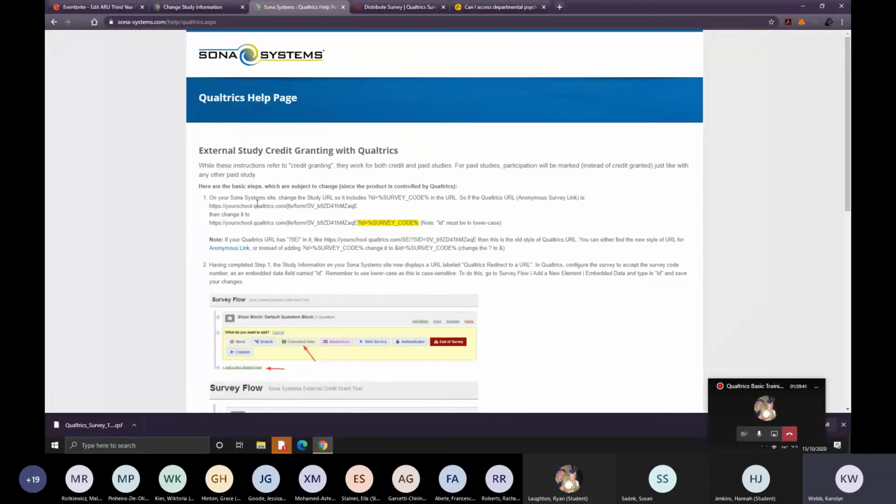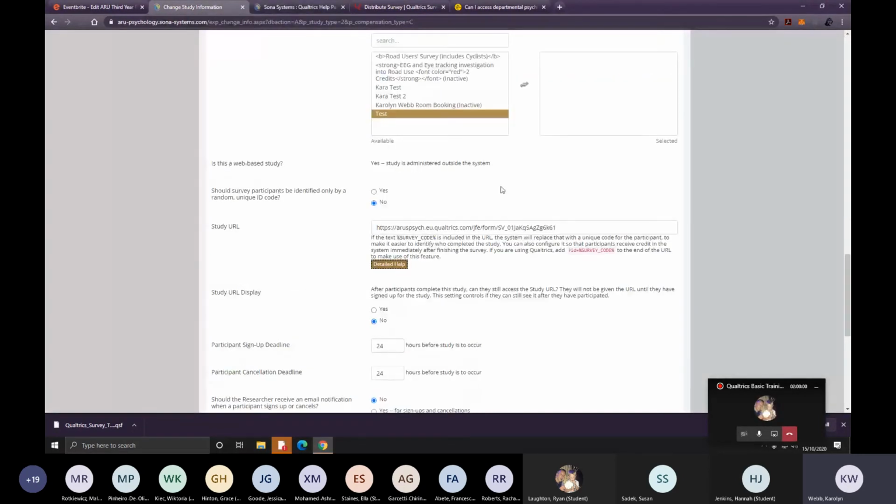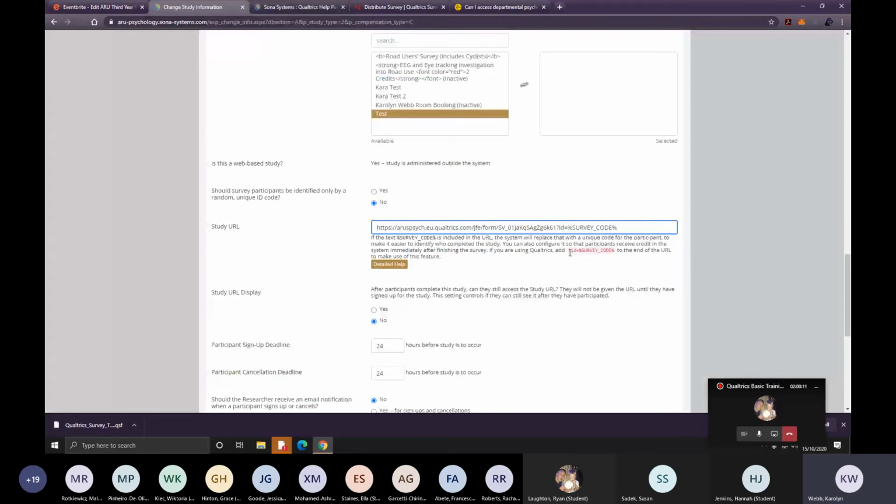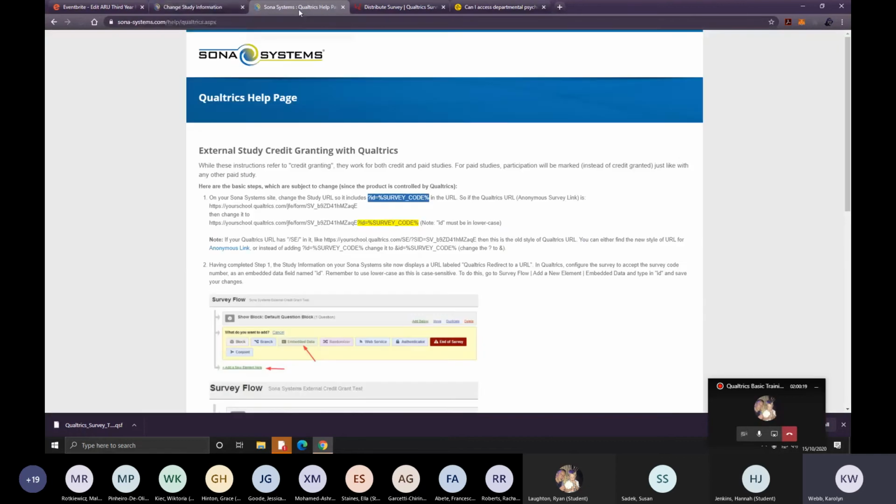So the first bit, on your SONA Systems site, change the study URL so it includes $ID = survey code in the URL. So you just want to copy this bit here. So highlight it, right click and copy. And then go back to SONA and we're just going to paste it at the end of our URL. So just right click and paste. So I've just added this $ID = survey code. Okay, go back to the instructions.